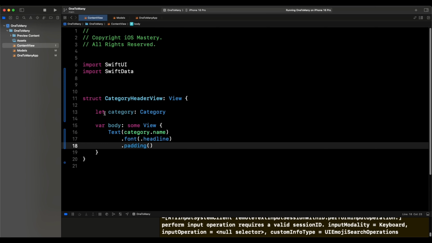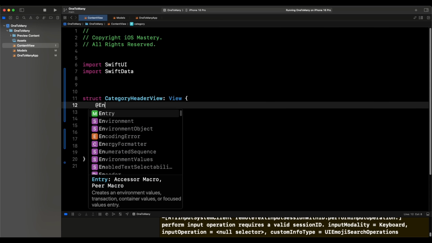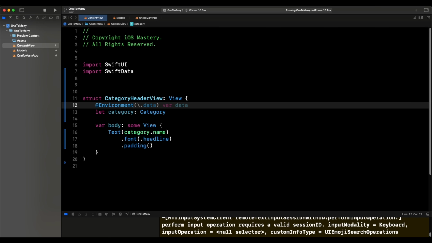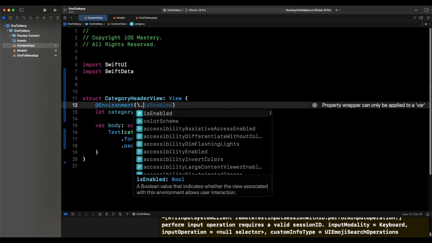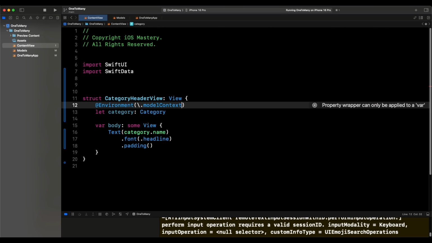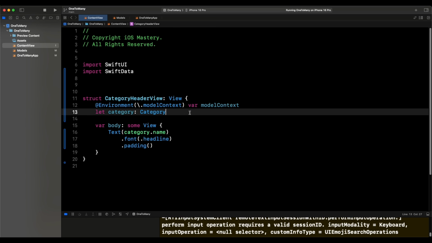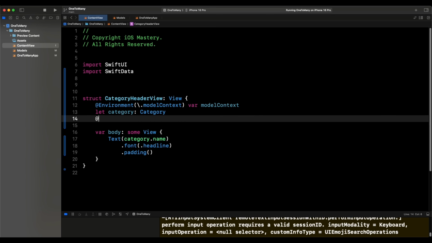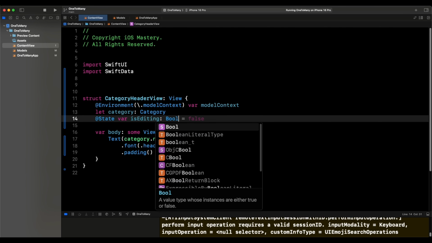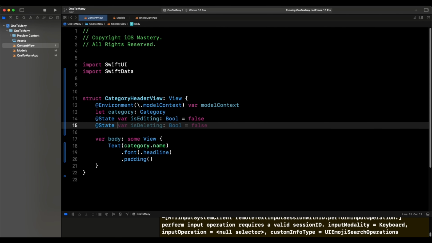And what we'd like to do is have the environment. We can go to the environment, and in the environment what we want to get is the model context. So come here, say we want access to the model context, like so, and this is going to be var that. Now we have access to our model context and our category. The next thing is our state variables. We have our state variable, var is editing, a boolean, set to false. Then we say state, var edited name, and this is going to be that.